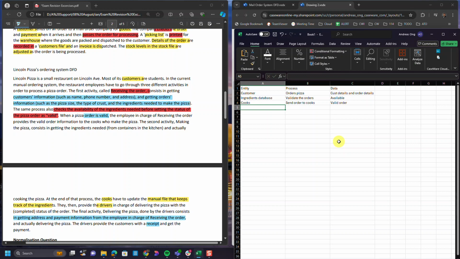So once the cook finishes cooking the pizza, then it will update the used ingredients. So the cook will provide the used ingredients based on what they're cooking, and then we have to update the ingredients database. Ingredients database, and then we copy that one. Oh, what did I do there? Magic. Yeah, so we copy that one to here. So the cooks will update the ingredients database.